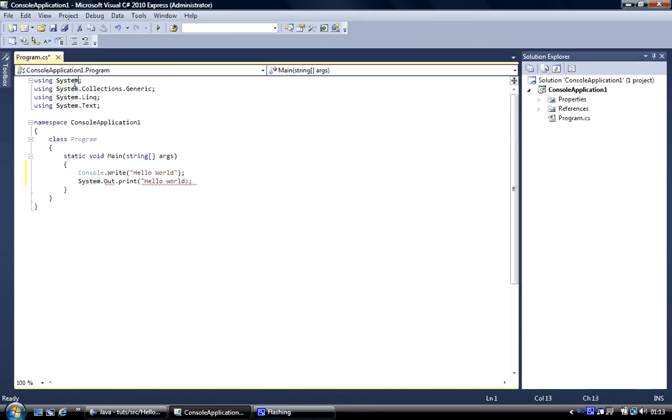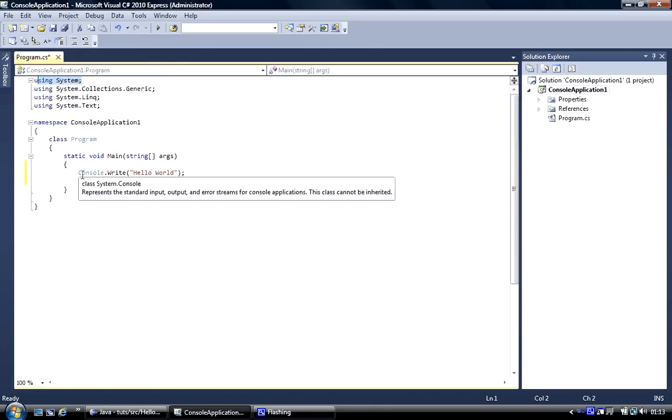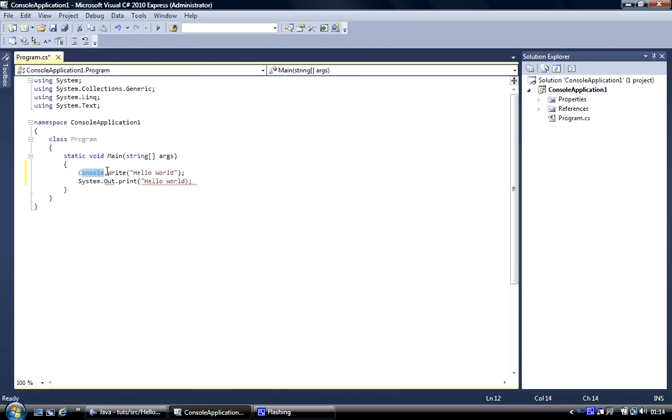This is what's up here, using System. And because we've included this here, we don't have to type System.Console. So System in Java, and then out would be the method, which would be the equivalent of Console. And instead of saying print, because we're not printing it on a printer, C# uses write, so write it to screen. I can go back and show.